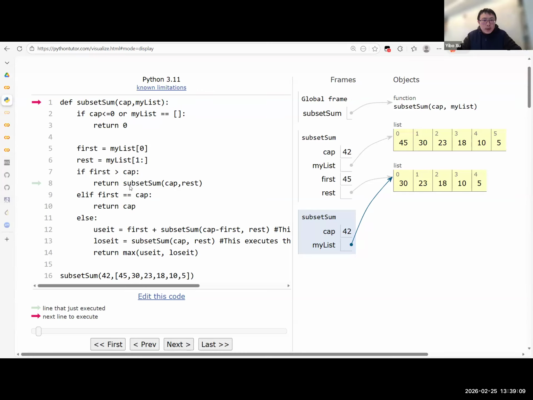So return subset sum with the capacity of 42 again, and the remainder is now that fifth length. You see there's a pointer rest referring to this list, and my current list here is also this list. That's very important here. Then we get to the first element, which is 30, and 30 is less than the cap. So the first if and the second if are both false, we get to the else statement.